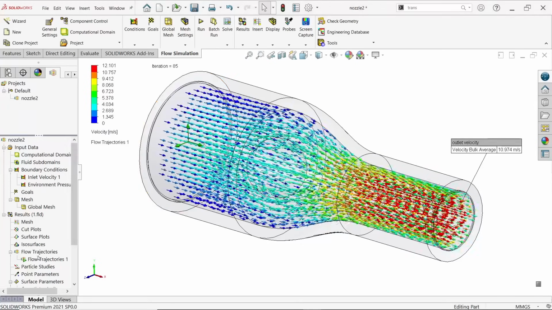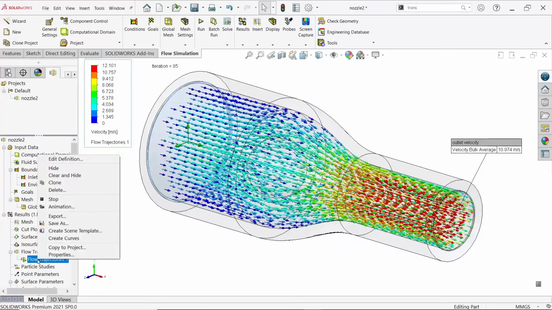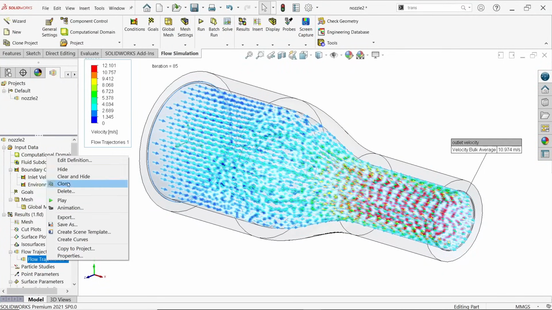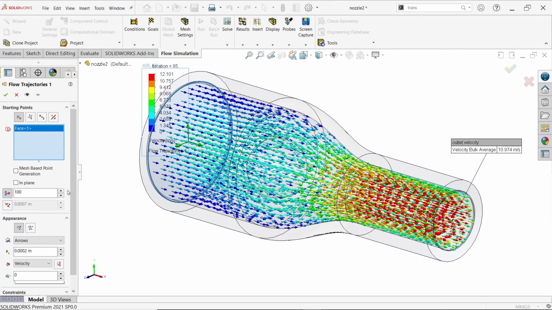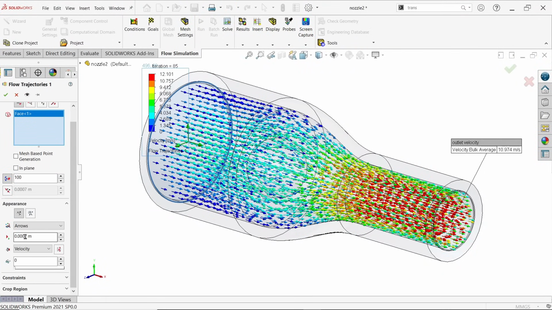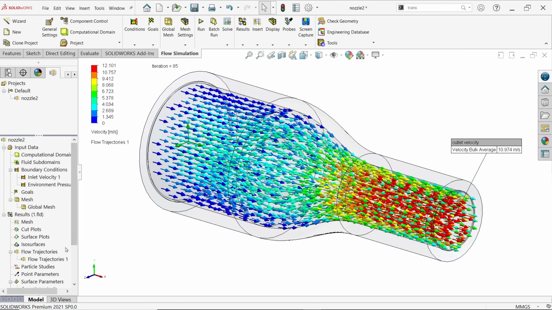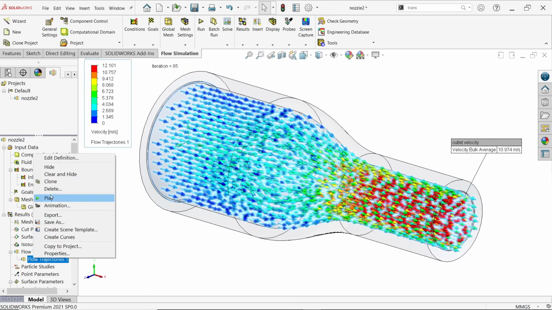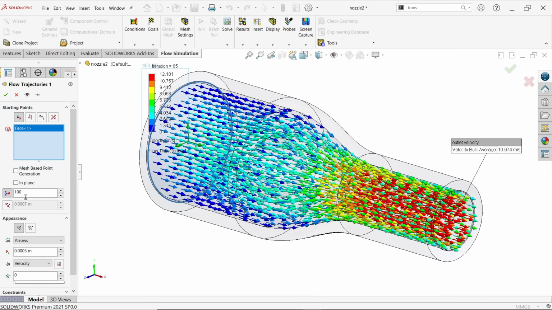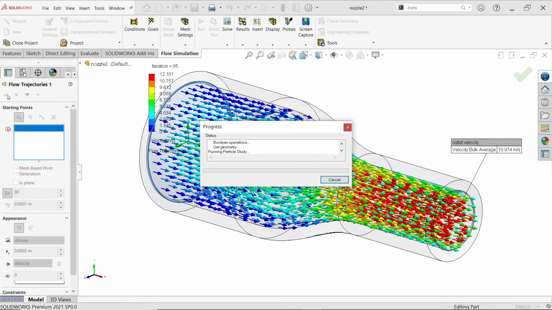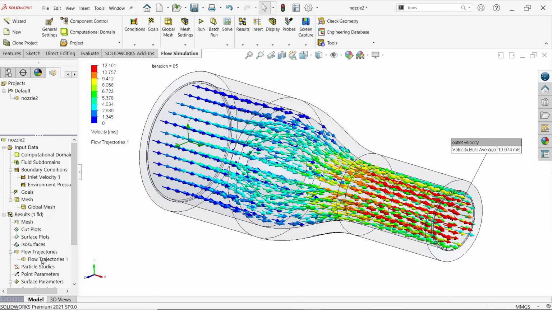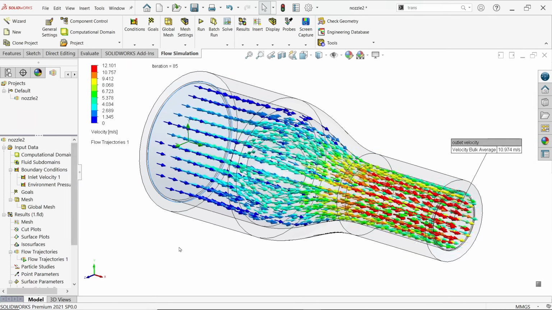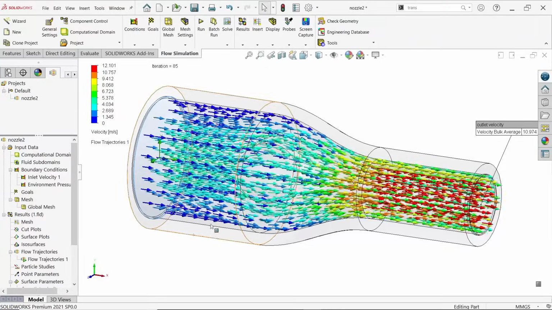Keep velocity and right click, stop, edit definition. Let's increase the size of this, 3, okay, and even reduce the number to 80, say OK, that's fine, play. Now it's more visible.